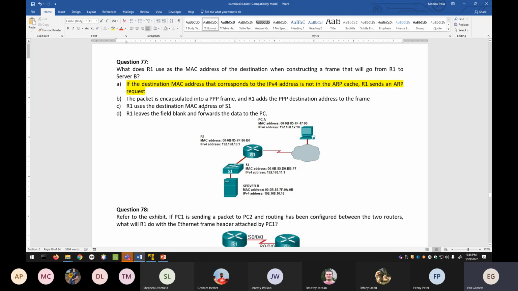R1 uses the destination MAC address of the switch? No, the switch is there, but it's transparent. It's like it's not there. R1 leaves the field blank? No. If you send something, you need to see who the destination is. The destination is the server. I will use the MAC address of the server. If I don't have this MAC address, I need to resolve it.